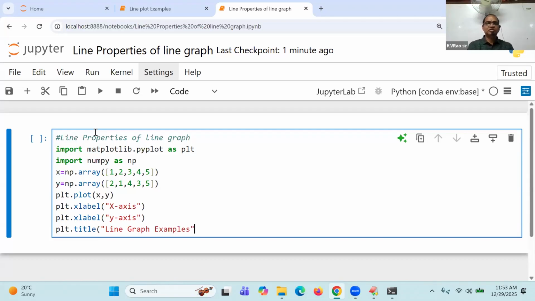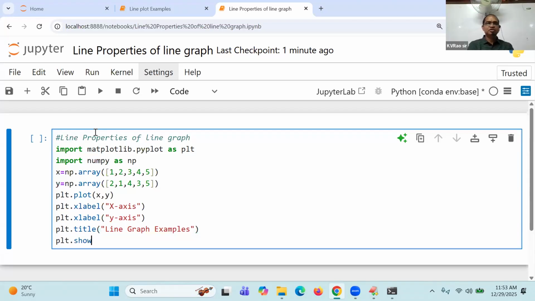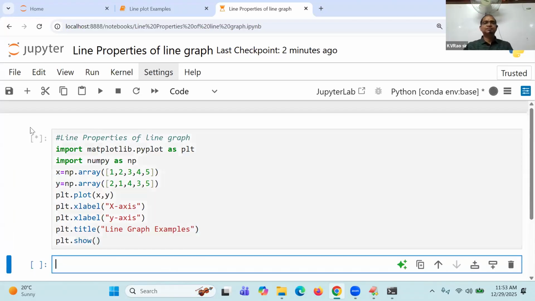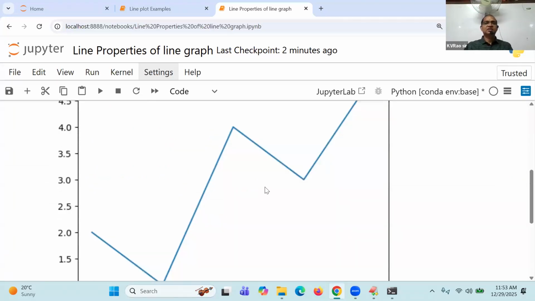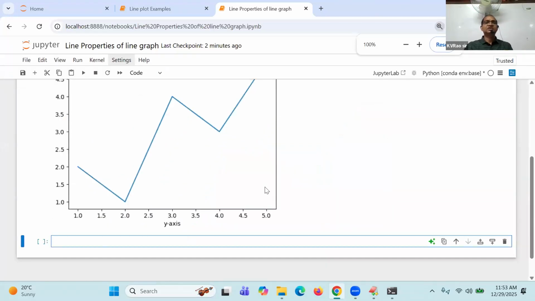This line graph is also known as XY graph. You can call it as XY graph. plt dot show. So by default, you will be getting the color. You will be getting this line graph. Are you seeing this line graph now? This is one and two.